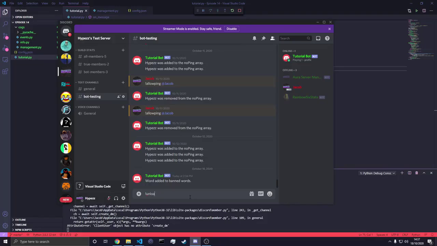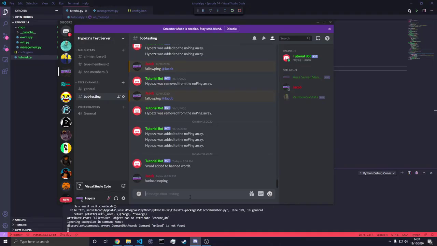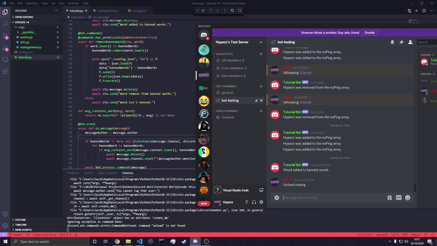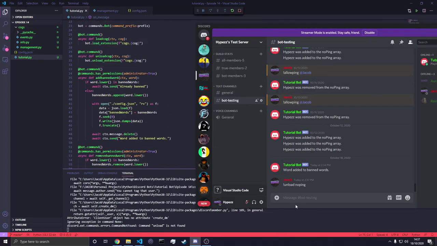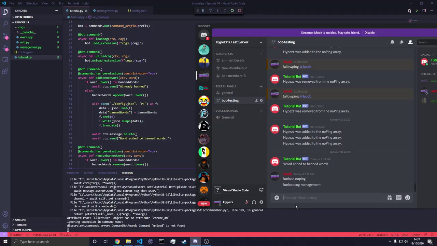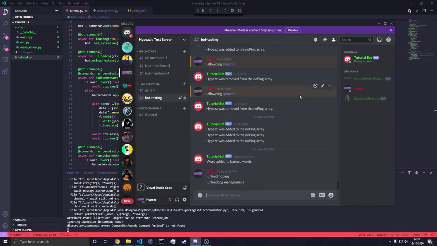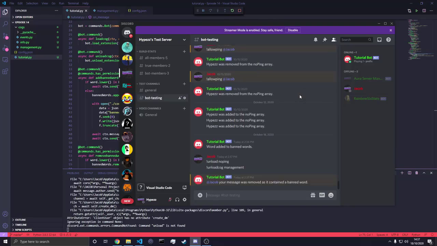We're just going to unload, not no-pain, it's unload cog actually, isn't it, as well? Yeah. Unload cog manage. Here we didn't get an error, so I presume it worked. And let's try saying turnip again. Yeah, as you can see, message was removed as it contained a banned word.